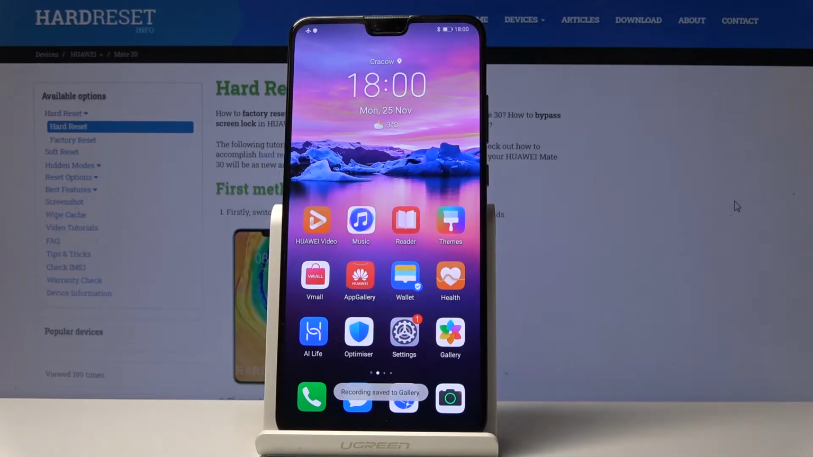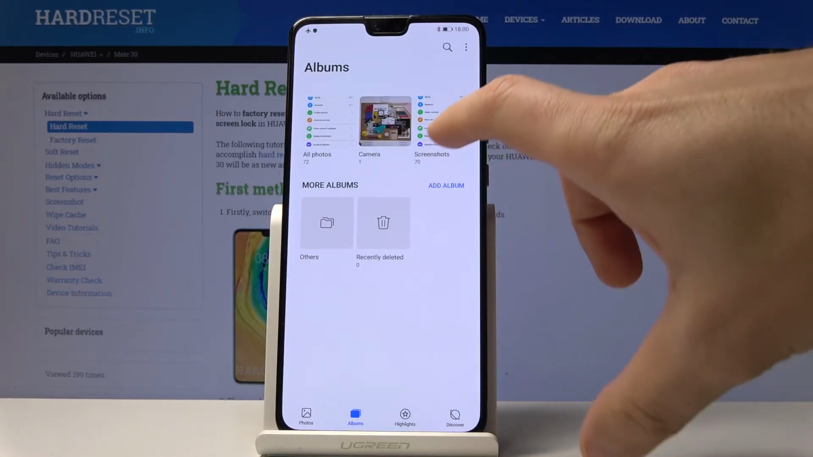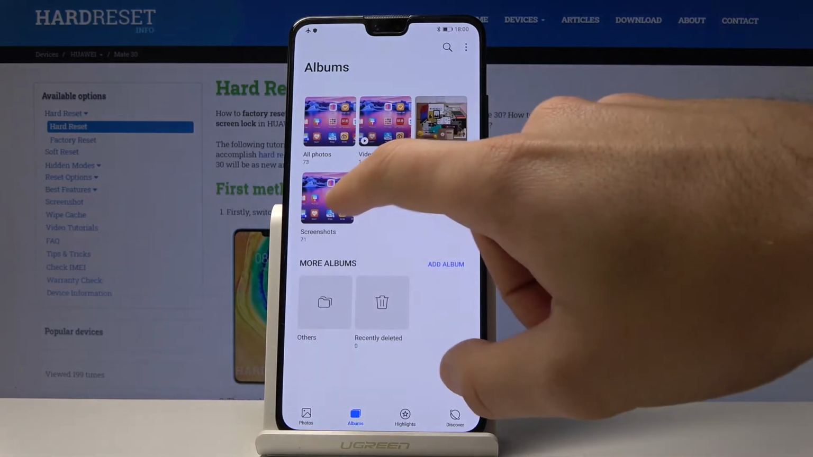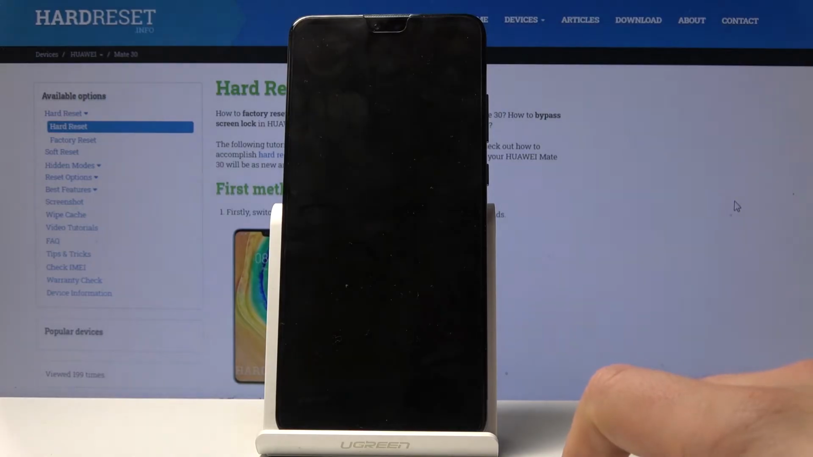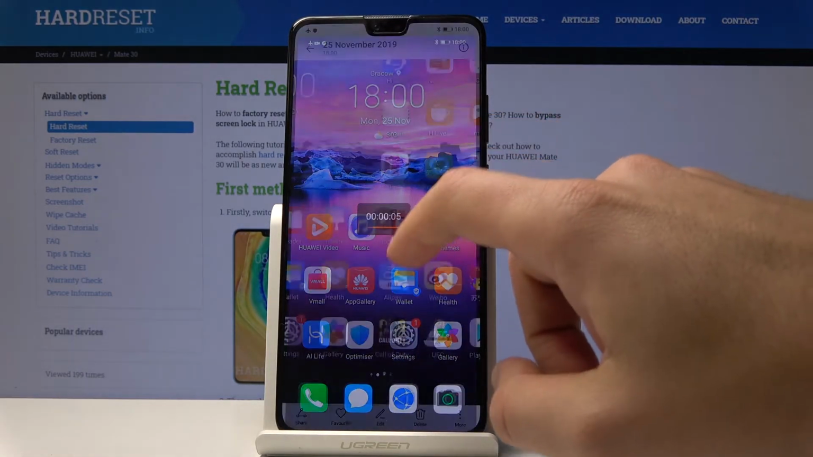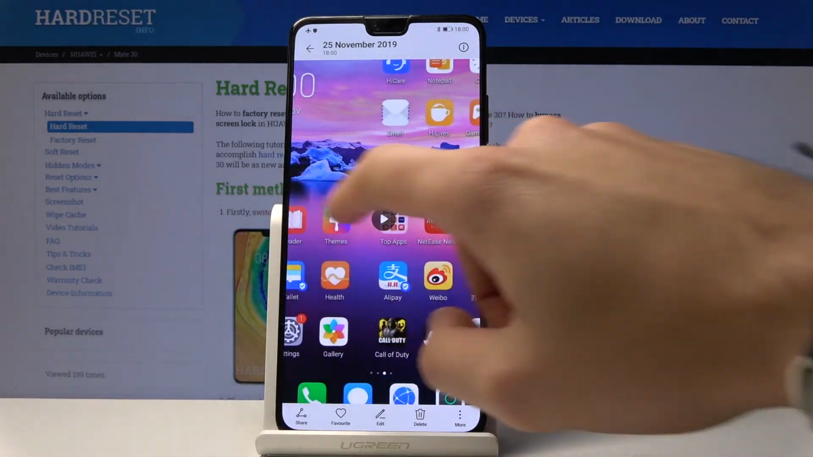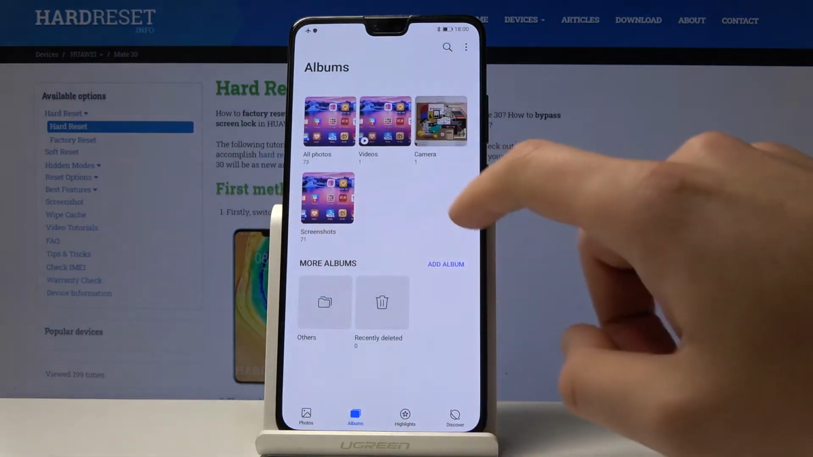You can stop it right here, and if you would like to check your records, you need to tap gallery, select the videos, and as you can see here you've got your recordings. Alright, let's go back. Let me show you the next trick.